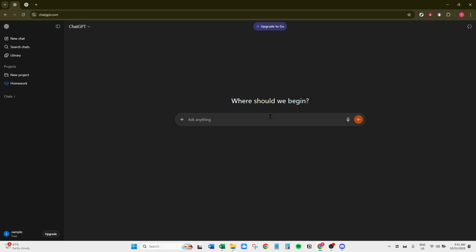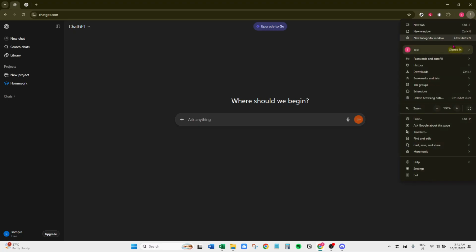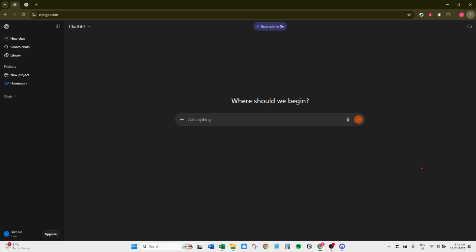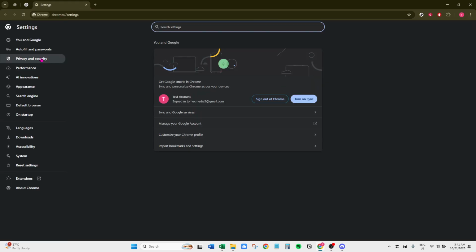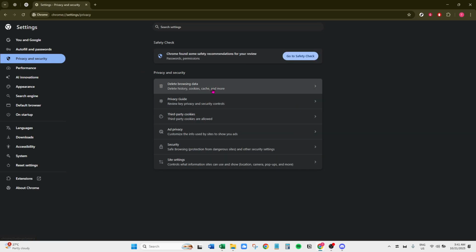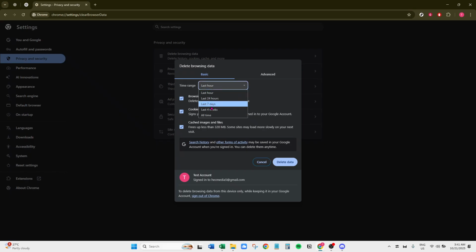Now, let's dive into your browser settings, as the problem could be lurking there. Open up your browser and navigate to the settings. Look for the privacy and security section. Once you're in there, take a moment to clear your browsing data. This doesn't just mean your cookies and cache. Clearing all browsing data can help, especially if something stored is causing conflicts with the site.